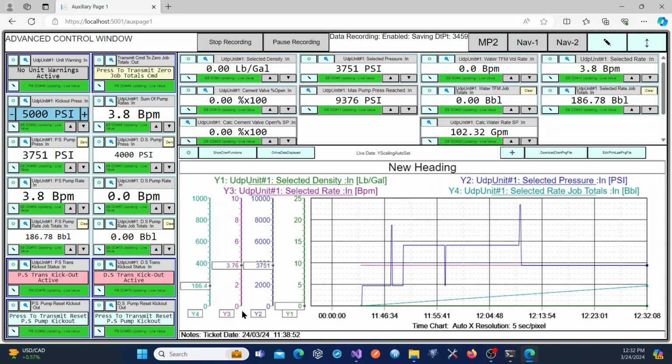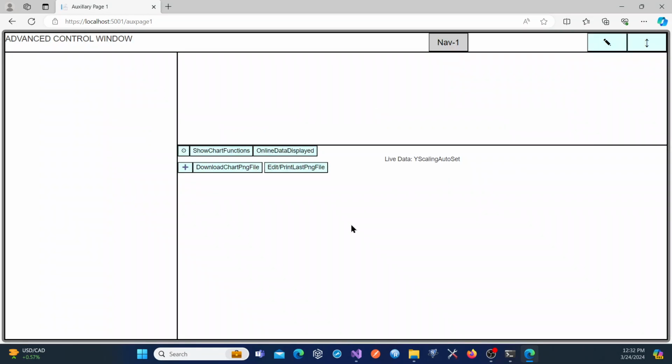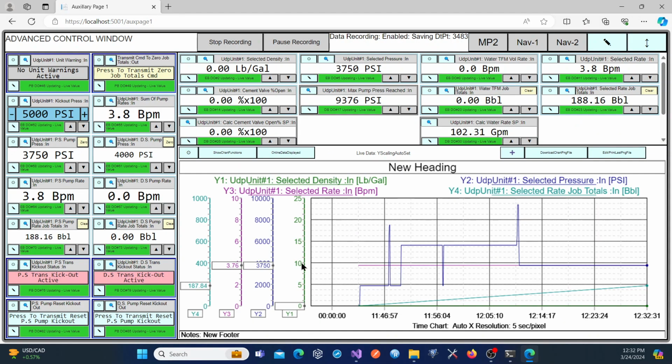The same thing applies to the footer. If you click on the footer, it will come up. We can initialize it, edit it if you wish, or we can clear it and do new footer and accept. And now we have a new footer. But we're going to be adding in some comment lines, which are called timelines.